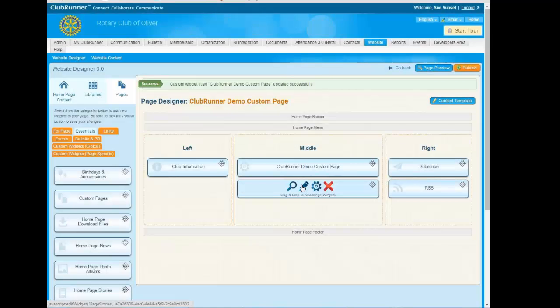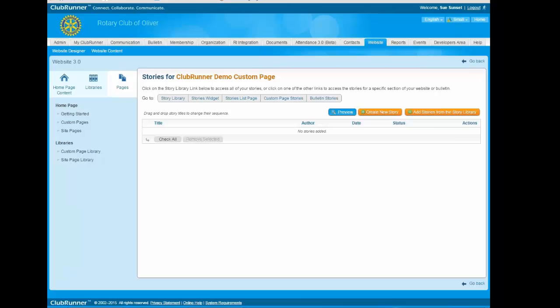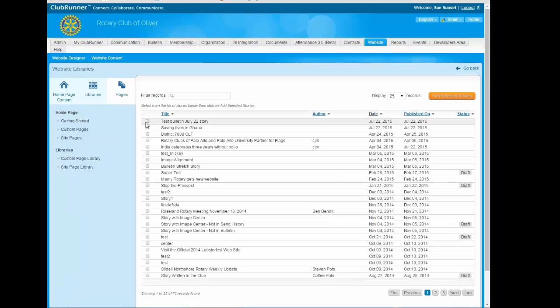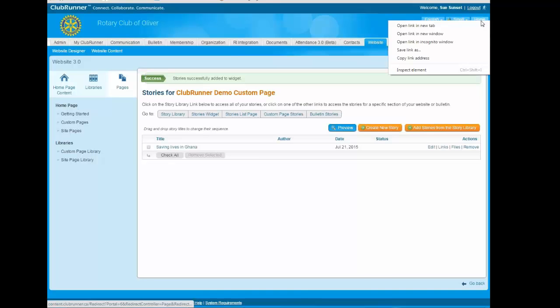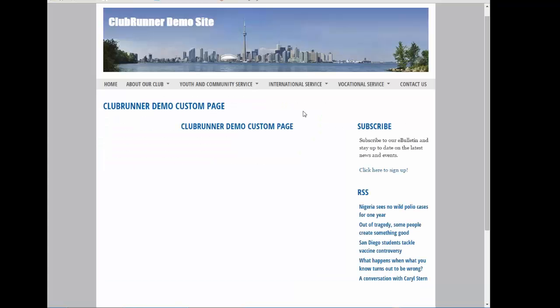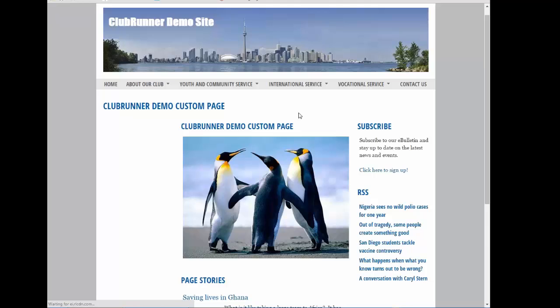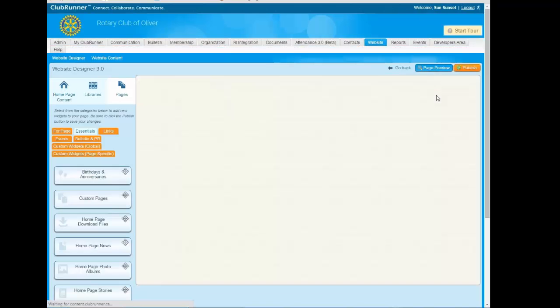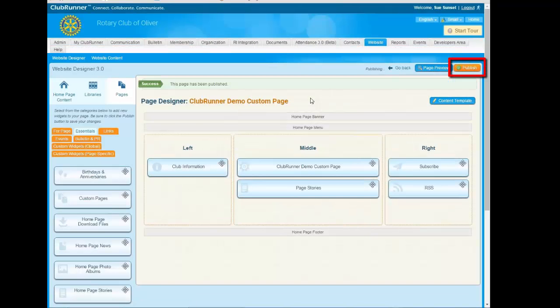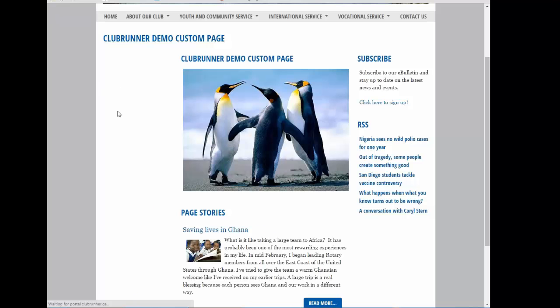So a lot like the home page, you can add stories here from your story library, and I hope we have at least a couple. We'll add that one. This is great if you want to do just like a news page to call out just specific pages. So if we go ahead and refresh the page here, oh, I didn't publish it. That's a really good note. Anytime you make changes to something like a custom page, you absolutely have to make sure you publish it, because if you don't, the changes don't reflect right away.